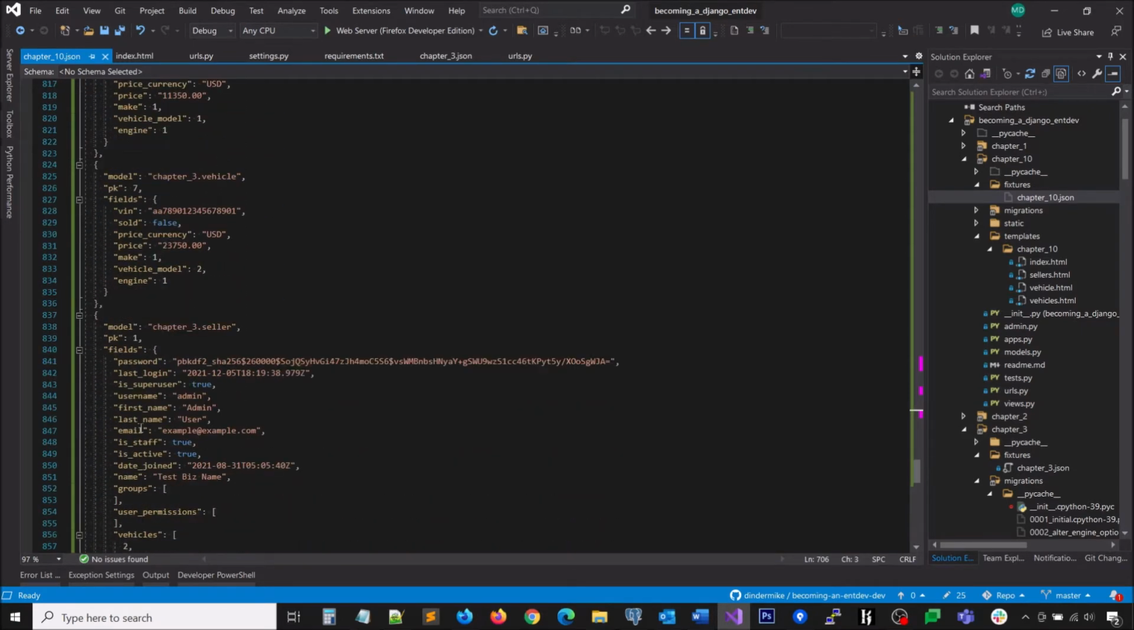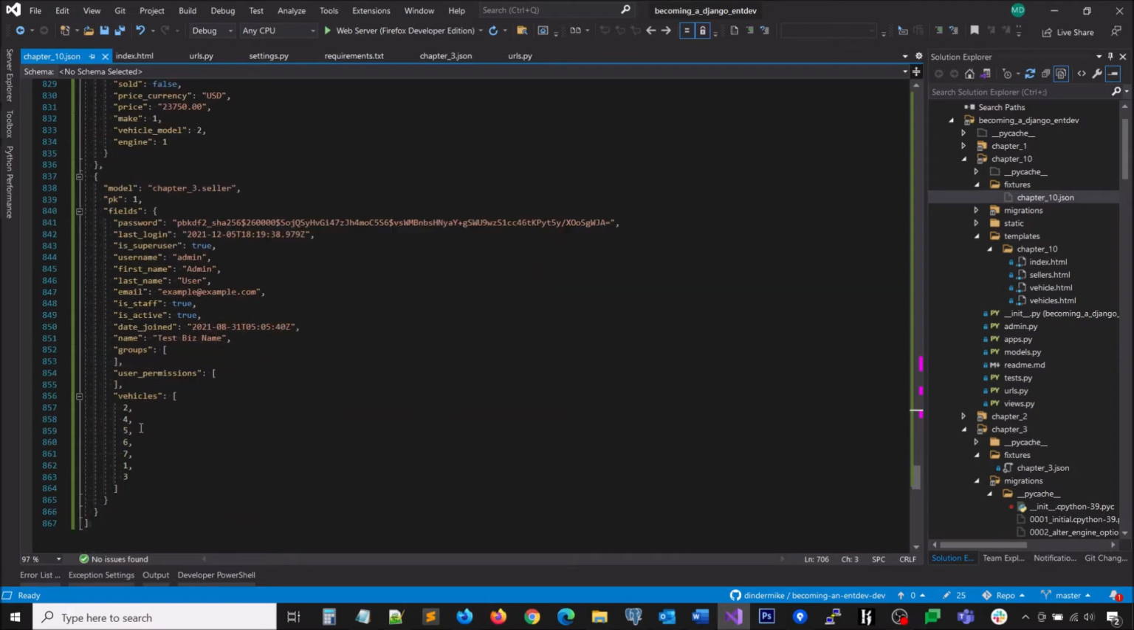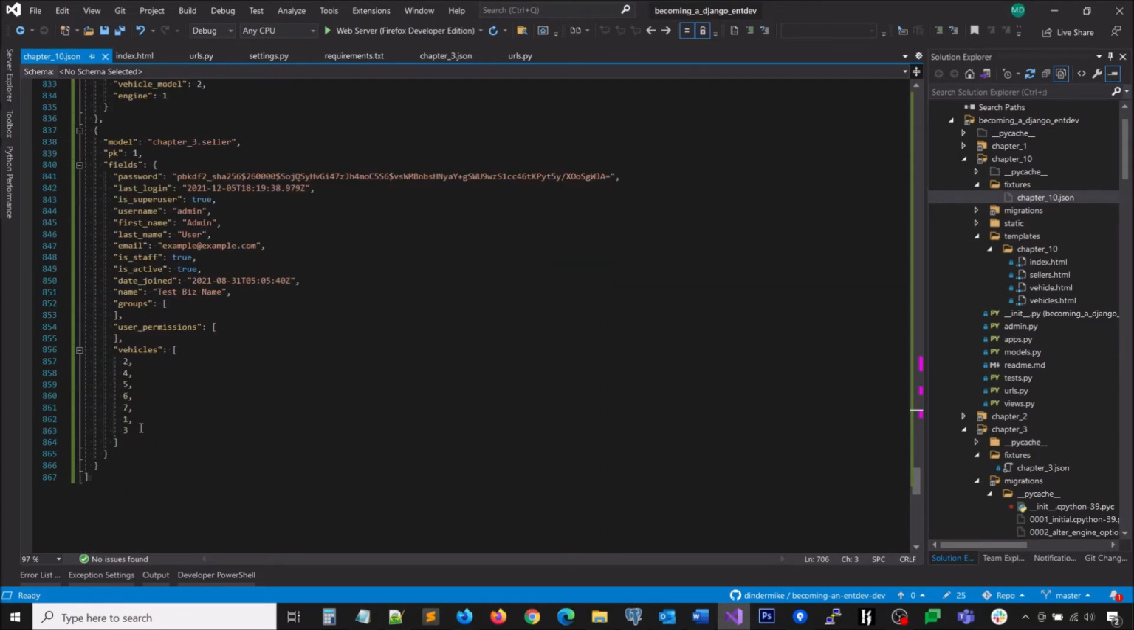Unless you edited any of your data while you were in the admin panel, then you may see a difference in values. And here we see the chapter 3 seller model, which essentially is an extension of the user model. And so that's why the passwords are actually stored in their hashed format, so that you can't actually read what the password is. And that is how we use the dumpdata command.